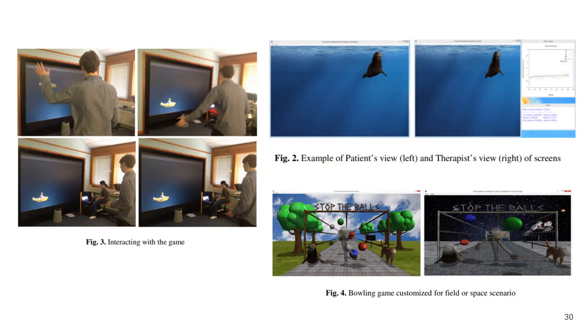They showed some of the patients and some of the staff interacting with the game when they were testing it. And one of the versions seen in figure four can be adjusted for personal preferences. So while we don't quite understand what the walrus and the cat are doing, you can apparently be in space or you can go for a walk in a park.